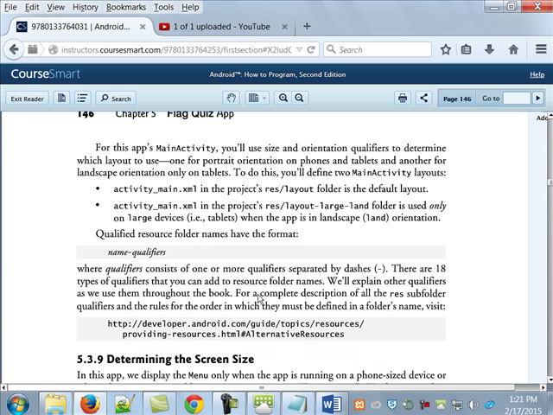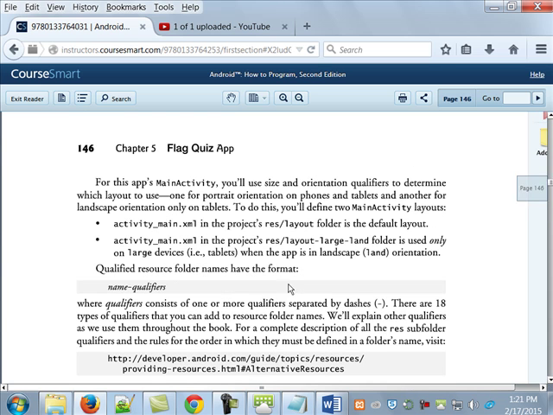What he mentions here at the top of page 146, it says, for this app's main activity, you'll use size and portrait qualifiers to determine which layout to use. So basically what will happen is the system will go in, and based on code that you put in that uses built-in Android constants, it'll figure out whether your orientation is portrait or landscape. And that's what he's talking about in here.